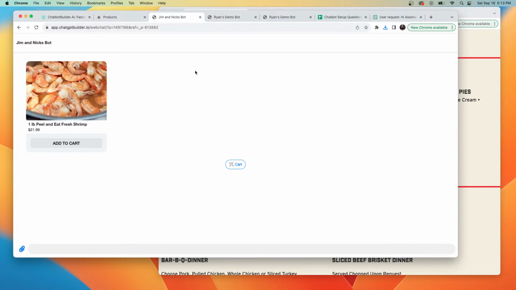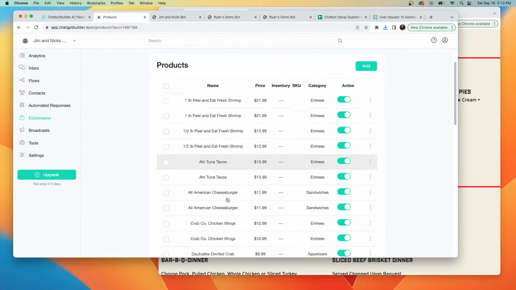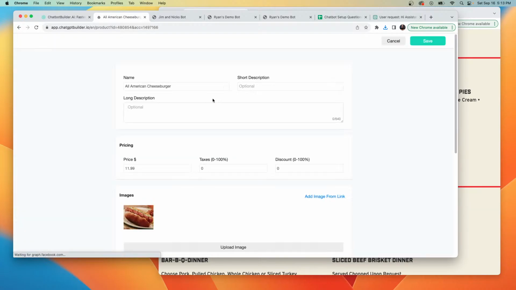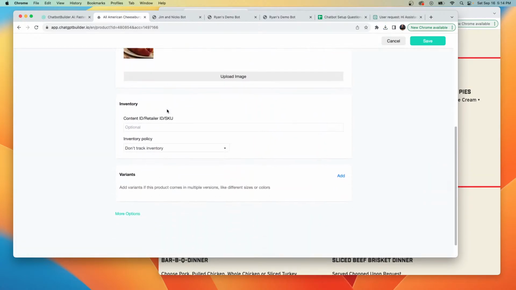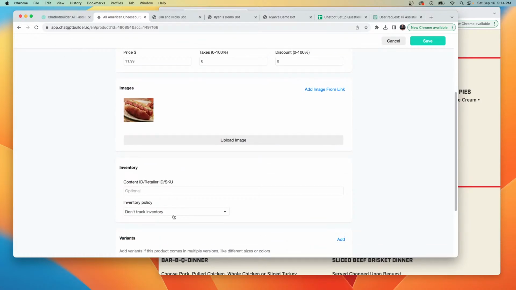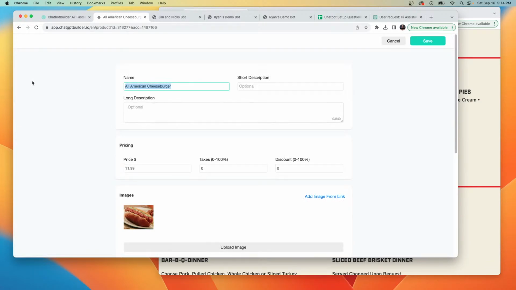Boom. Here's our shrimp. We can imagine this is their burger. I think they have a burger. I want a burger, please. Okay, so it's telling me about the burger. Or cheeseburger is what we want. Watch this. So we can say cheeseburger. Let's add another tag here. It's not the burger, is it? That's the hot dog. That's a funny one. Let's change that then.